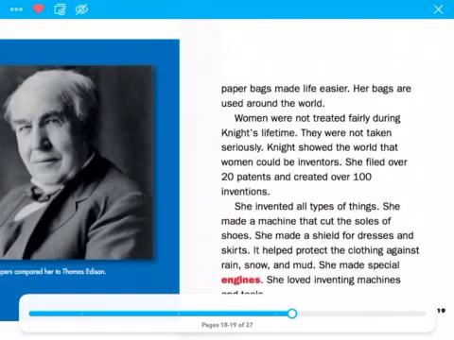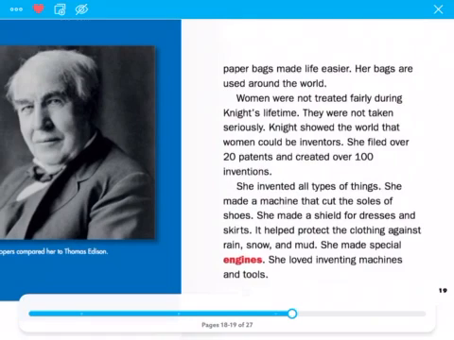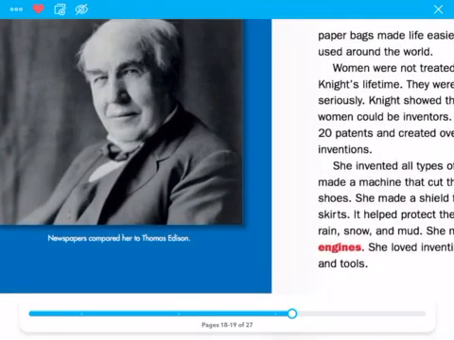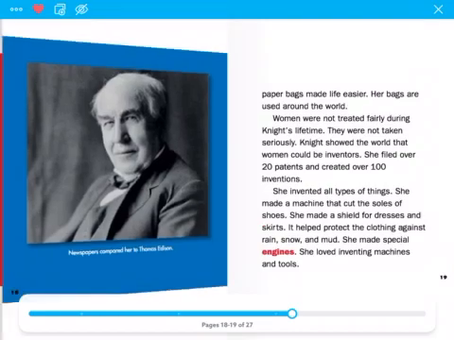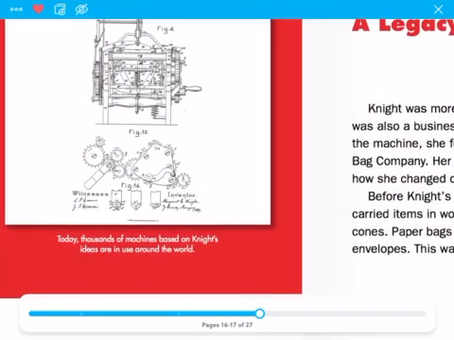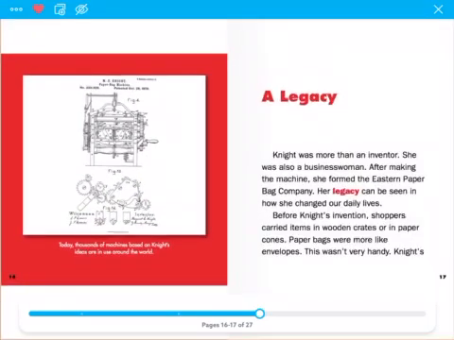Women were not treated fairly during Knight's lifetime. They were not taken seriously. Knight showed the world that women could be inventors. She filed over 20 patents and created over 100 inventions. She invented all types of things. She made a machine that cut the soles of shoes. She made a shield for dresses and skirts. It helped protect the clothing against rain, snow, and mud. She made special engines. She loved inventing machines and tools. Newspapers compared her to Thomas Edison even. And today, thousands of machines based on Knight's ideas are in use around the world.